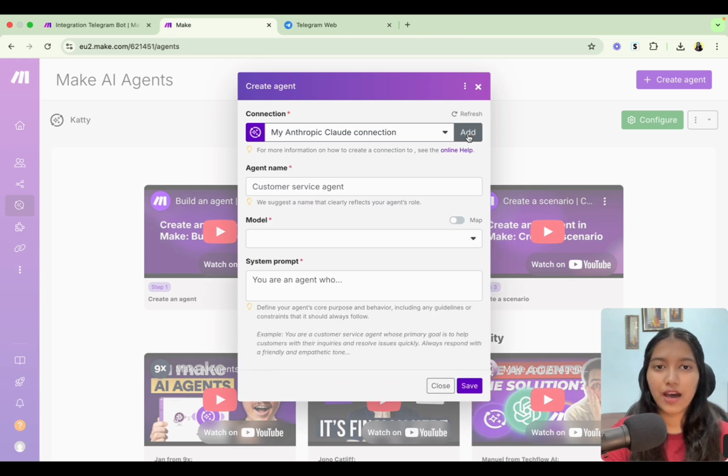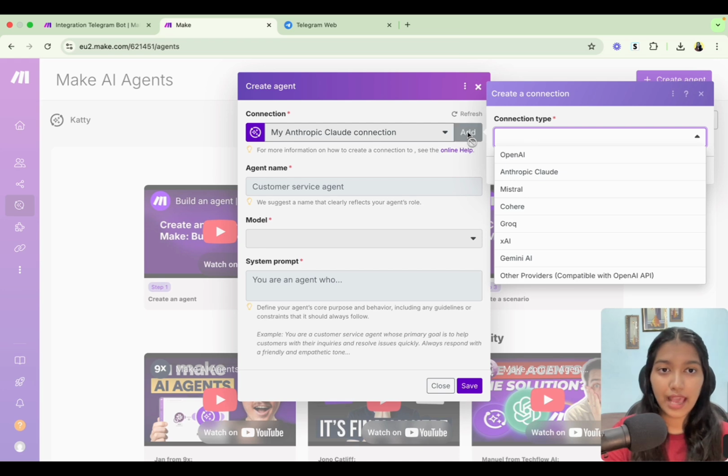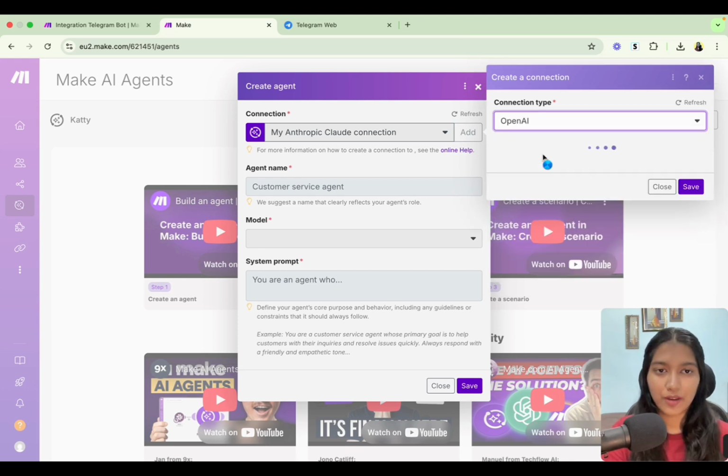Now at this point, you have an option to select your most favorite LLM. So if you click on add and then connection type, it's going to show you all the LLMs that it supports. For example, OpenAI. So if you want to use any of the GPT models, then it's OpenAI. If you want to use Claude, then Anthropic, and so on and so forth. So in our case, we're going to use OpenAI.